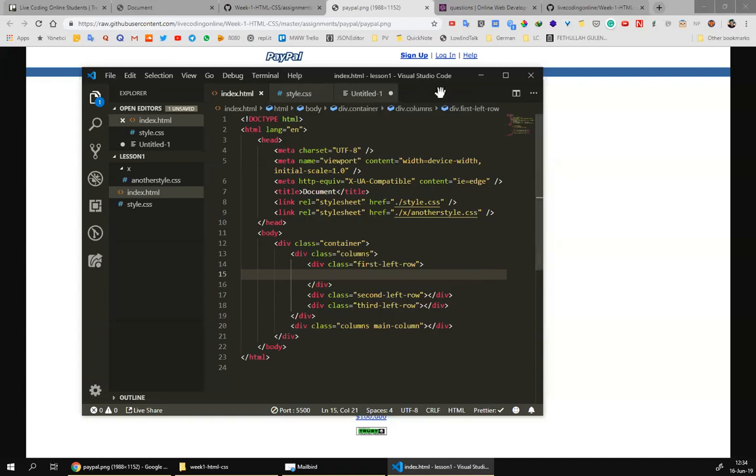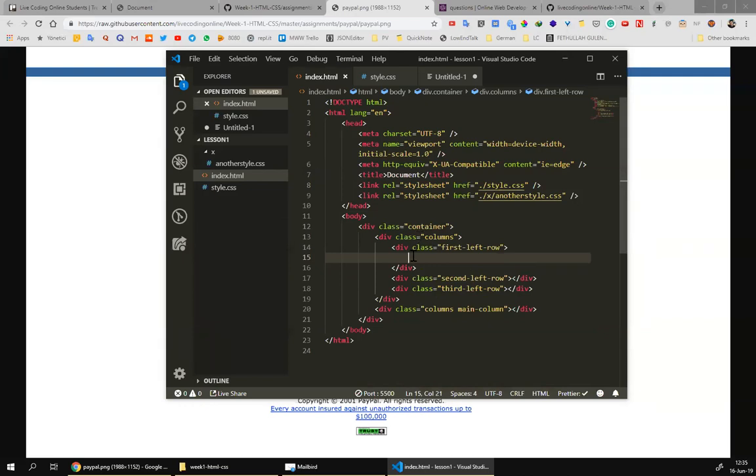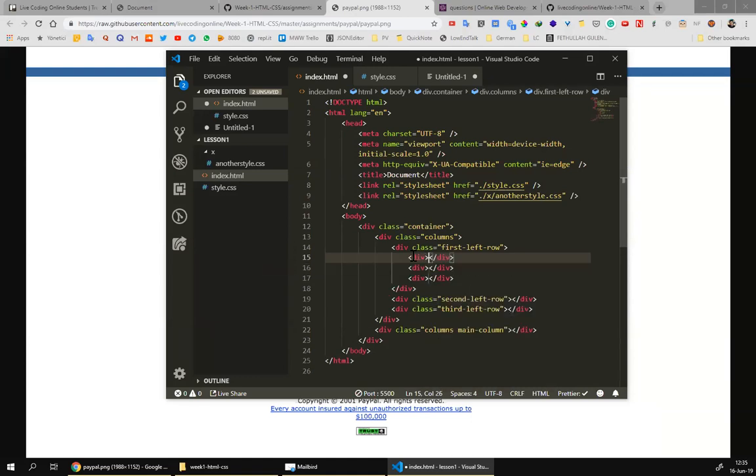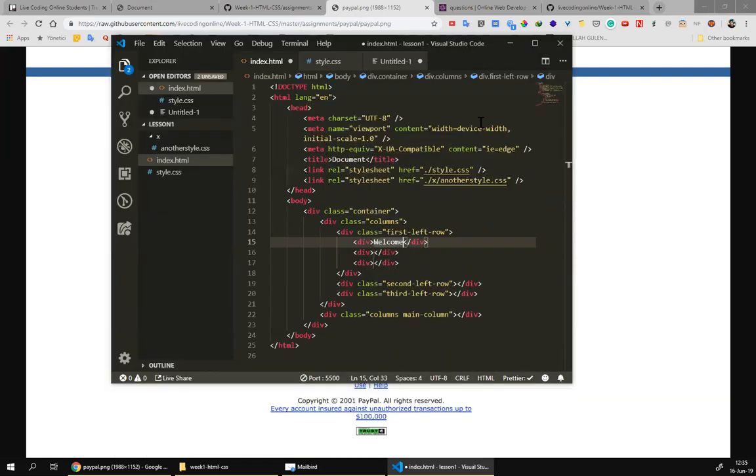In that sense, let me create three divs. Okay. So in the first div we have welcome, and in the second div we have kind of one symbol and PayPal members login button.